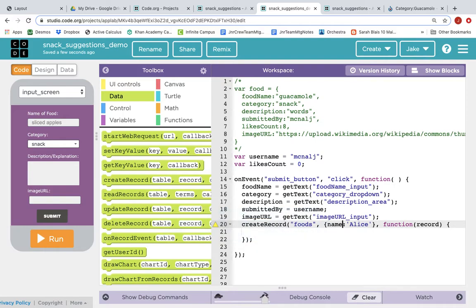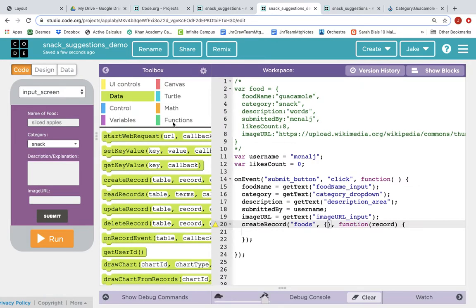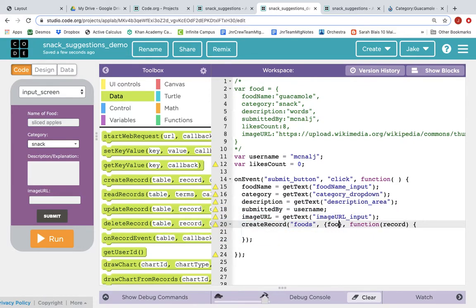And then we just have to build up an object where we use all of these columns in the table: food name, category, description, submitted by, likes count, image URL, and we have to put them in that order, and we have to give them each a value. So this is where food name is the first column, and the value that we're going to put in food name is what's in the variable food name. So this is where it pays off to have our variables named the same thing as our database columns.